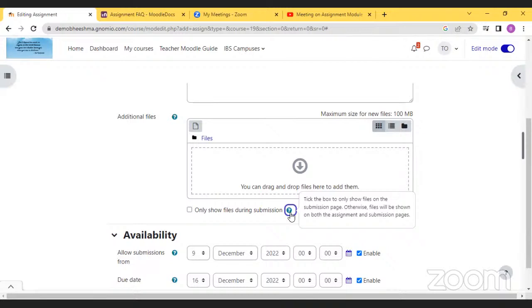So elaborate on some scenarios. Give one or two scenarios. Faculty members may add their own scenarios. This is how we would like to use the template in IBS.